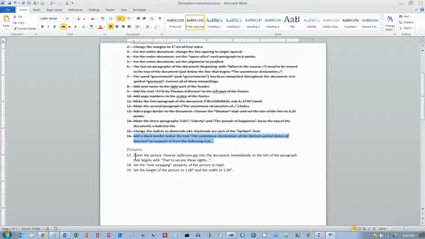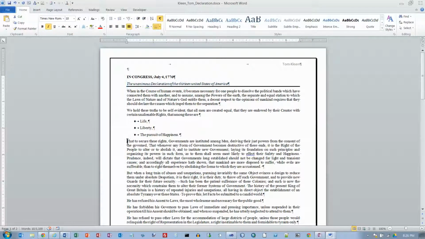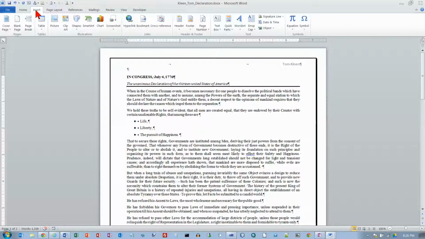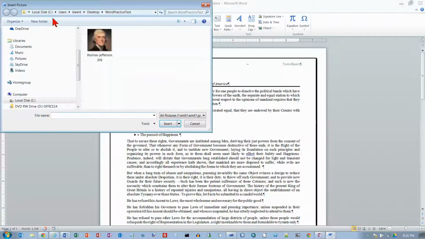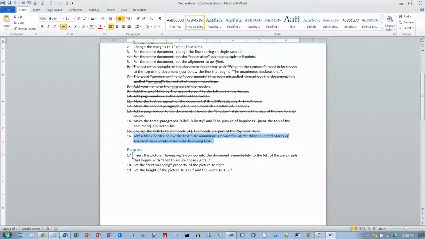Now I want to put a picture in, a picture of Thomas Jefferson, which was provided with the practice test. Left of the paragraph that begins with that to secure these rights. So let's put the cursor there first so we don't have to move the picture later on. And then click on Insert and go to Picture. And there's my picture of Jefferson. Insert it. And then let's cross that out.